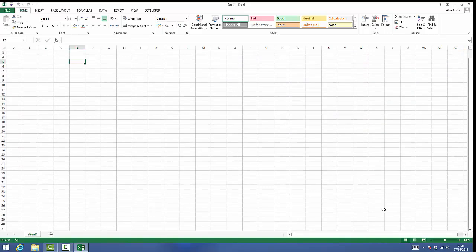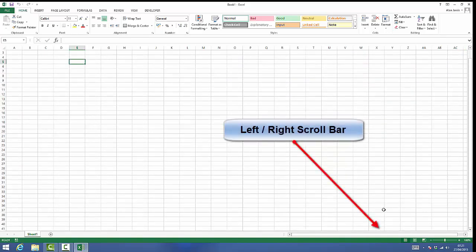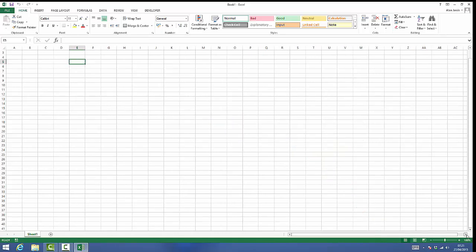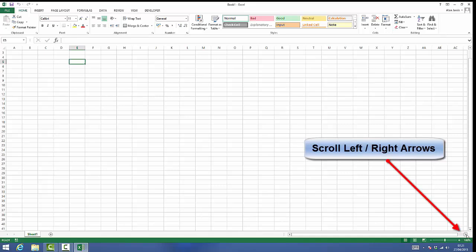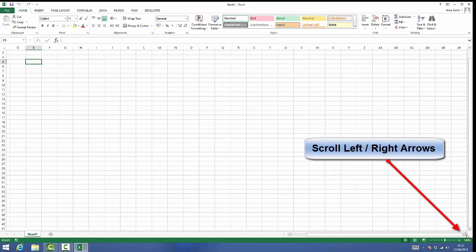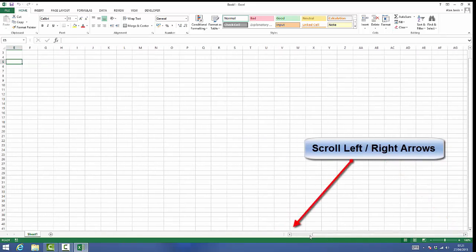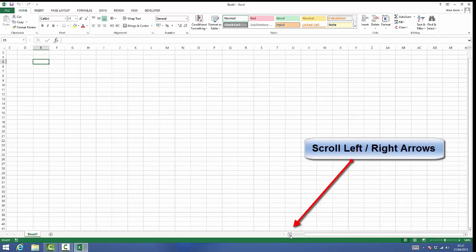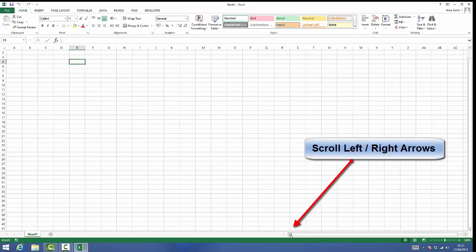Now similarly, at the bottom right hand side of the screen we also have the left and right scroll bar, which is this scroll bar just here, and again you can left click and drag left or right to move left or right, or you can use the little arrows. On the right hand side moves you over one column at a time, and on the left hand side you can move over one column to the left each time.